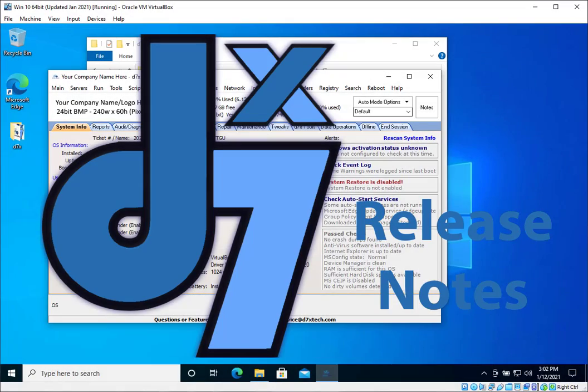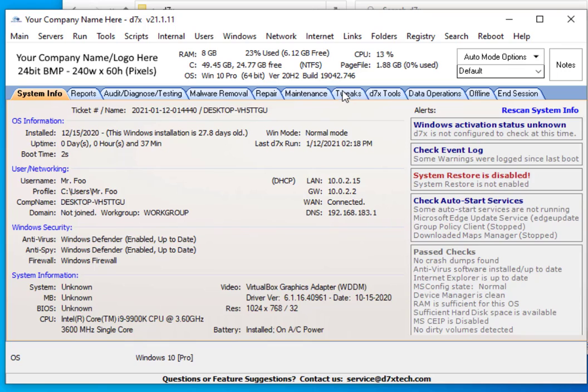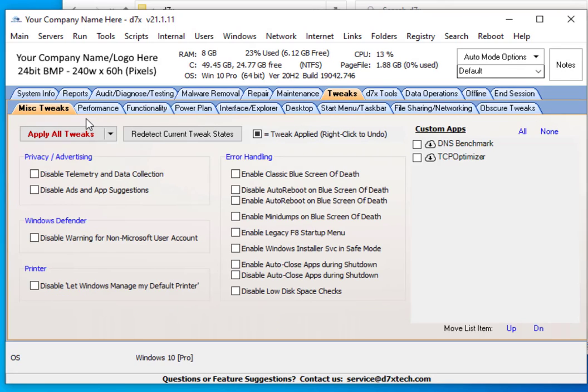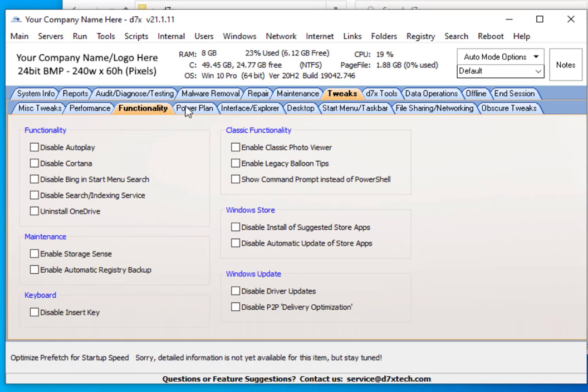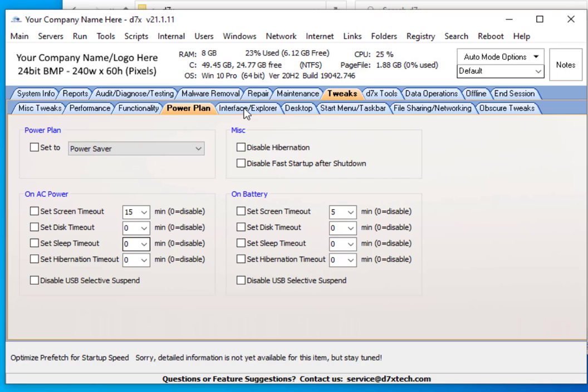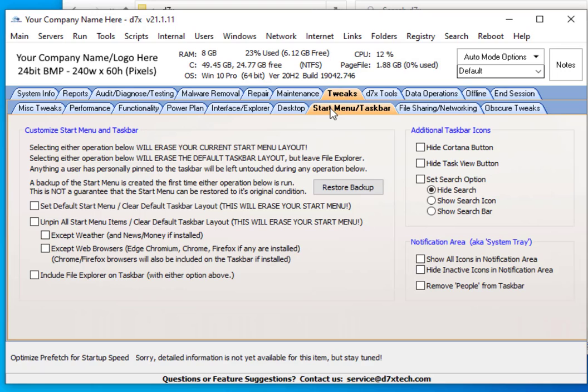I wanted to go over the recent changes in D7X, starting last month in December of 2020, when we introduced over 40 new Windows 10 tweaks to our already revamped and mostly now Windows 10 tweaks tab and area. Most of these new ones are under performance. However, we've also got some under functionality, power plan even, your interface explorer. We've got a whole new tab, start menu / taskbar.